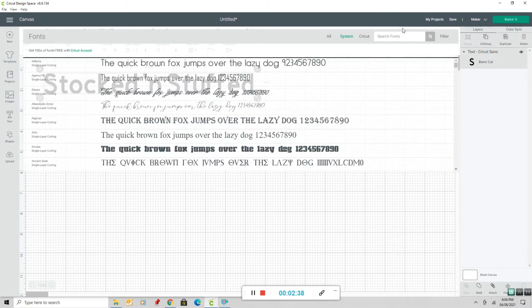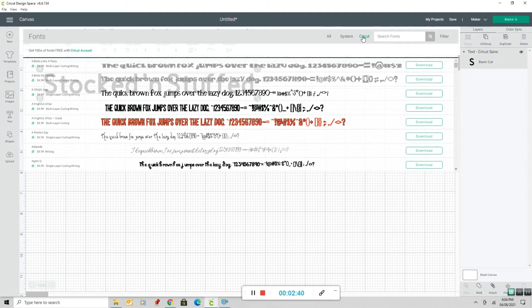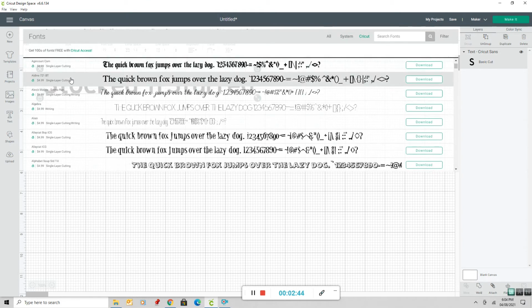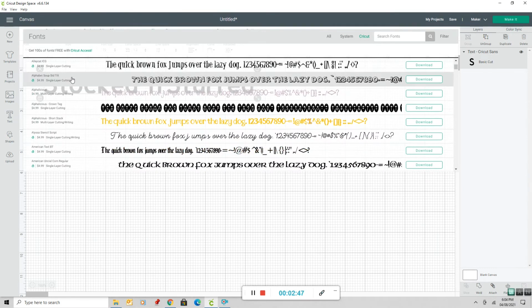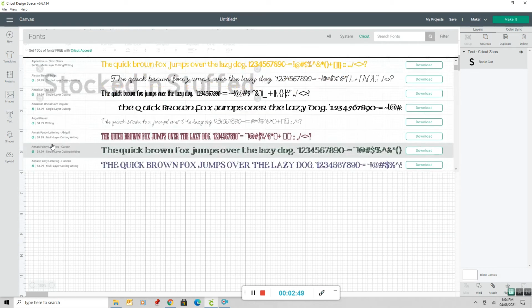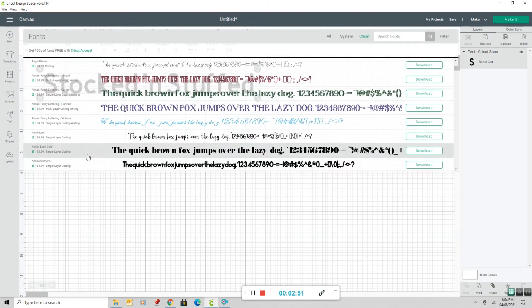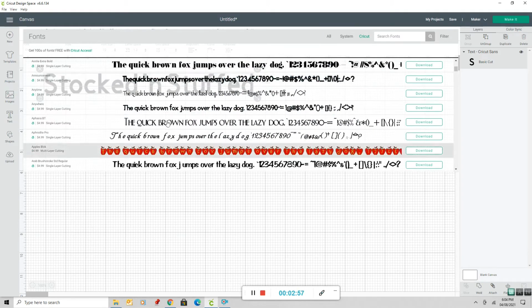All right. If I go to Cricut, it's just going to give me Cricut fonts. I believe there are some free ones like that Cricut Sans, but it tells you right off. Now, it'll let you use them if you want to design with them, but when you're ready to cut, it's going to ask for your credit card. So just so you know that.